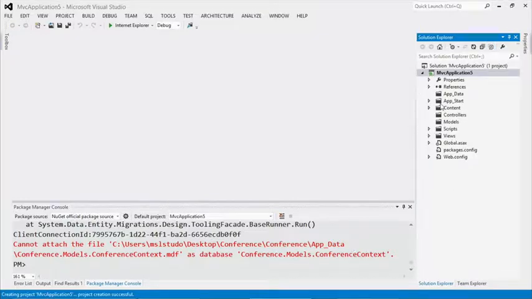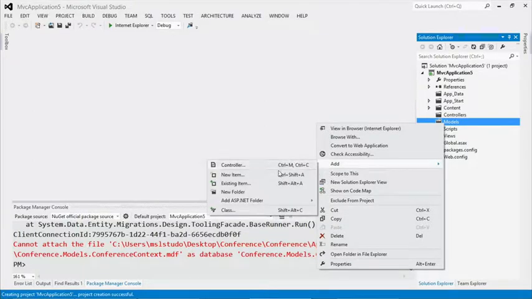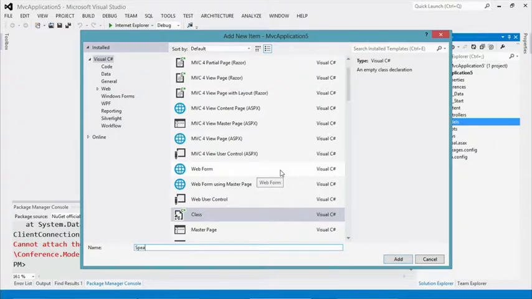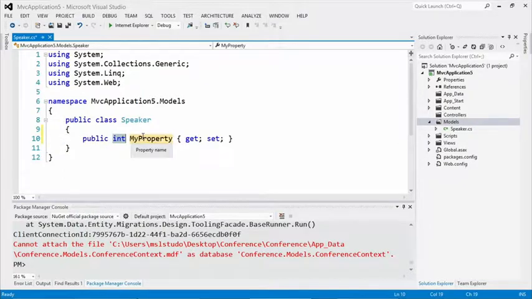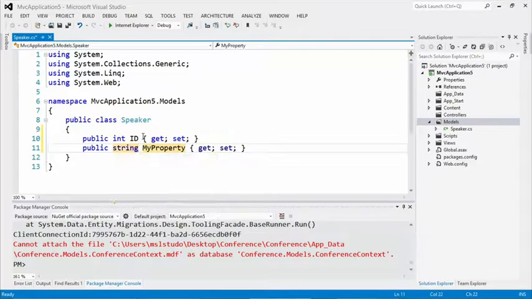Okay, so first I'll create a model. And we'll say that's a speaker. Yep. Okay, so. And the speaker, I forget what we want to have, so I'll just say prop. Just give them a speaker ID and a name, yeah. Okay. Prop, string, and name. All right, so now I want to scaffold out a controller for it.